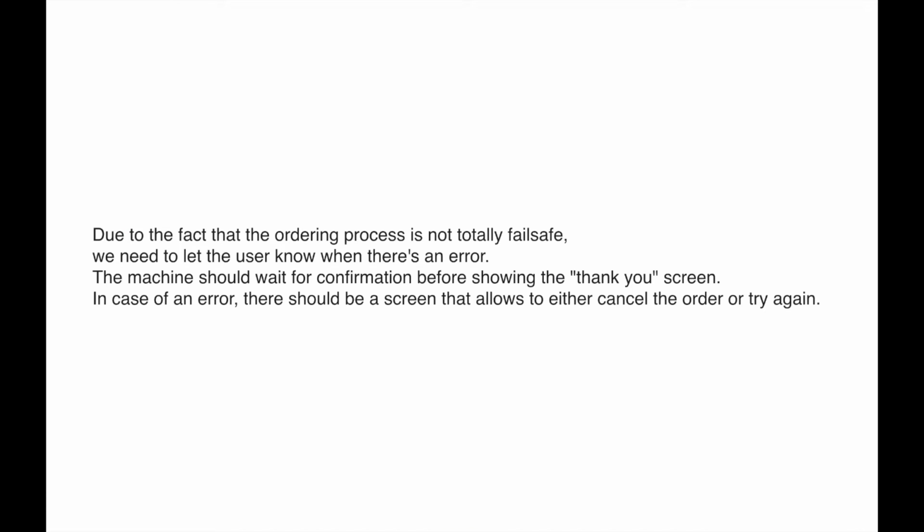As soon as the first version of the application is finished, we get some new requirements. It turns out that the order might sometimes fail. We are expected to add error handling and a way to let the customer try to place the order again.